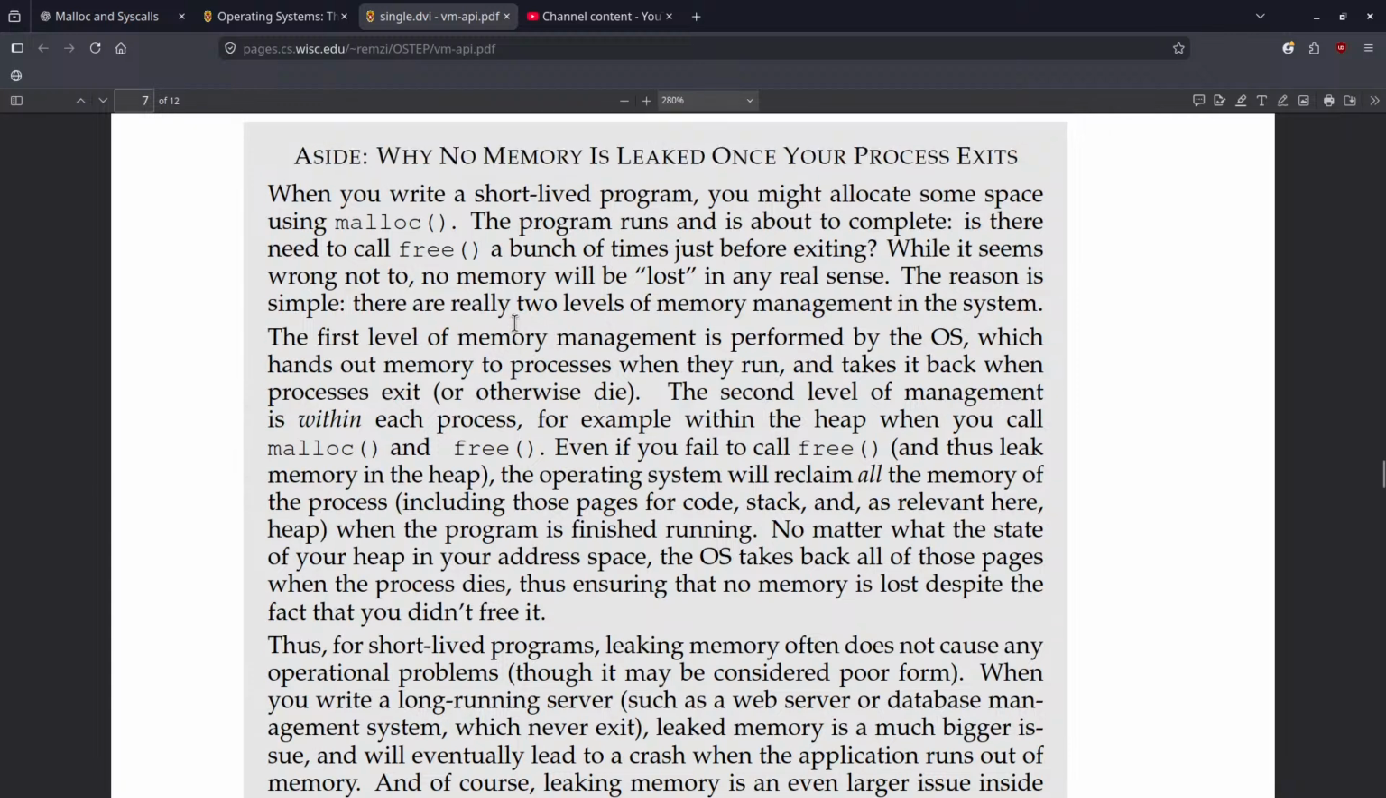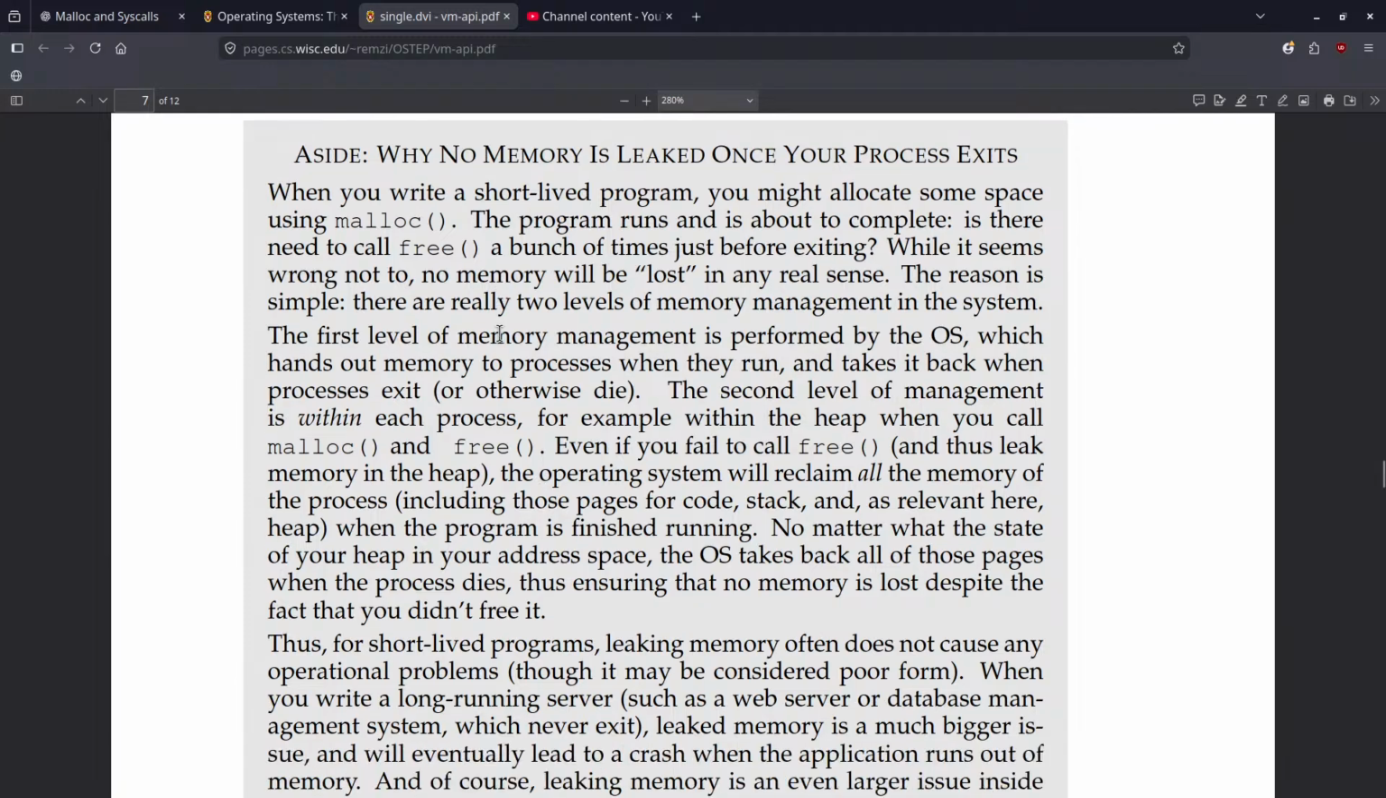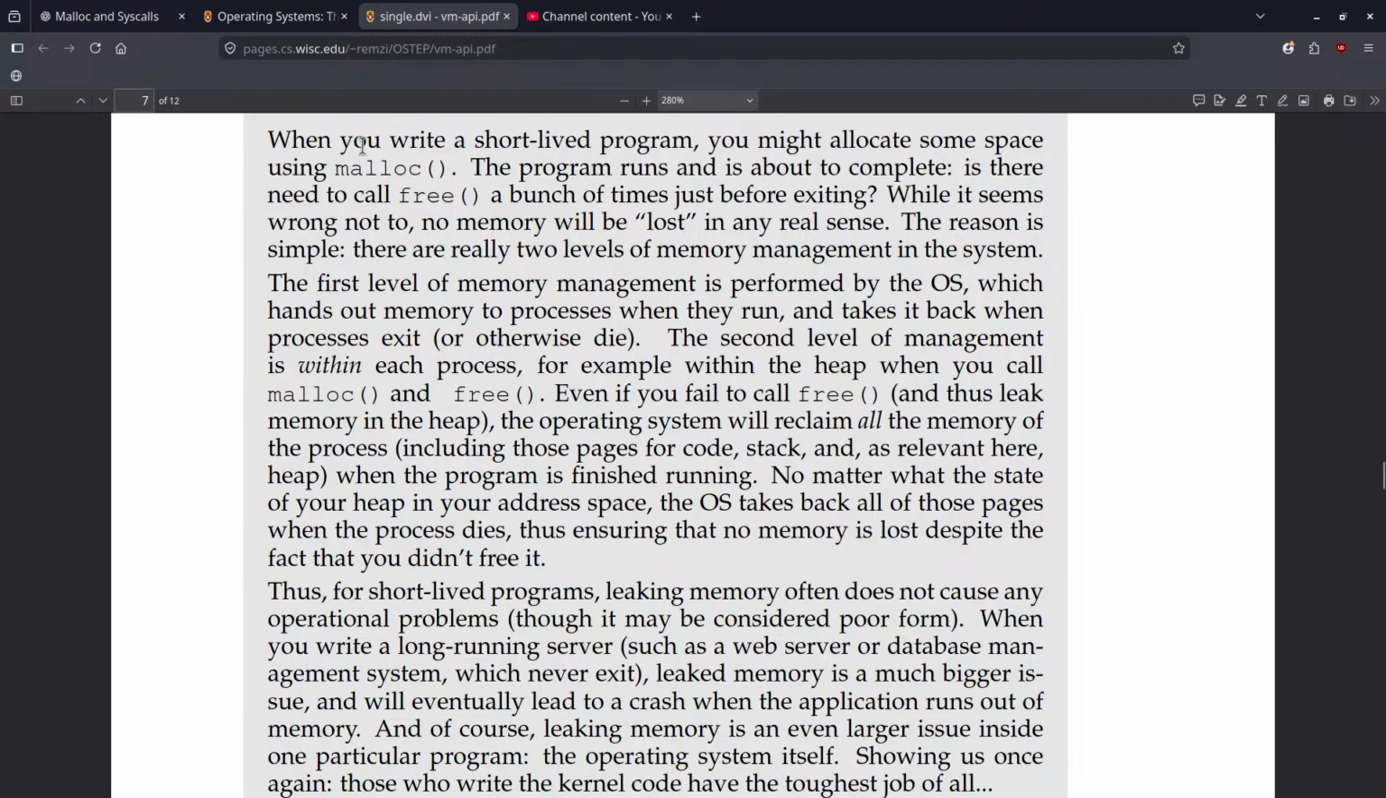When you write a short-lived program, you might allocate some space using malloc, and the program runs and is about to complete. There is no need to call free a bunch of times, since you are just exiting.